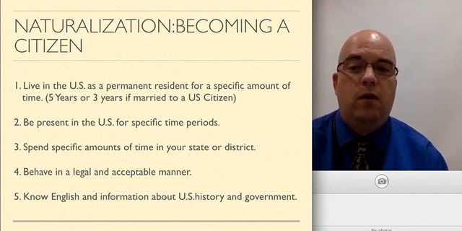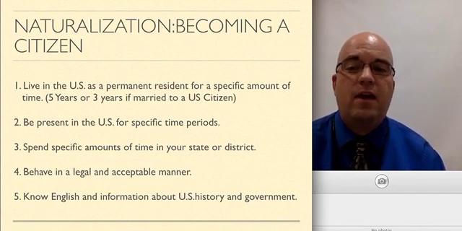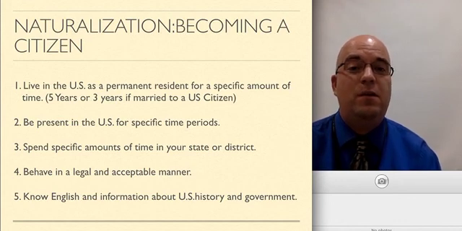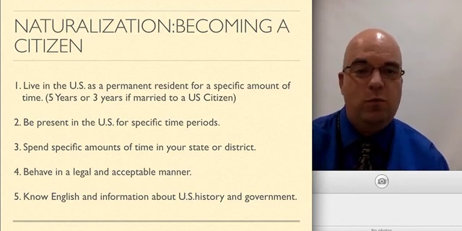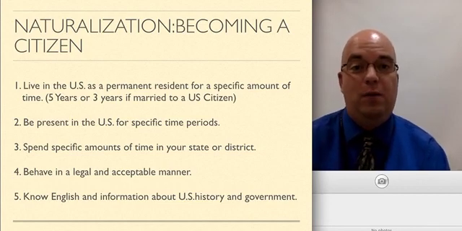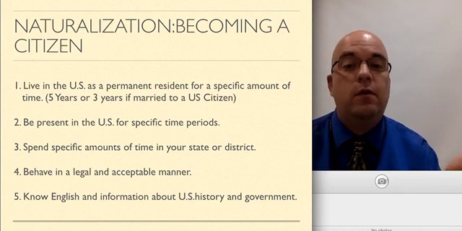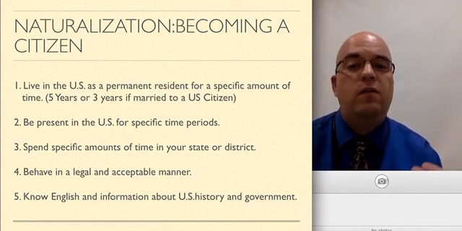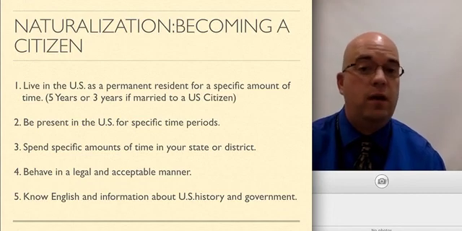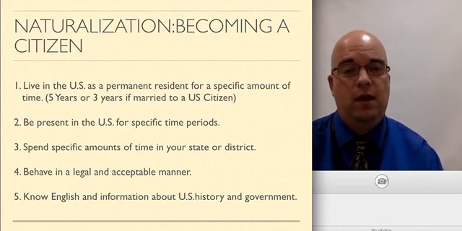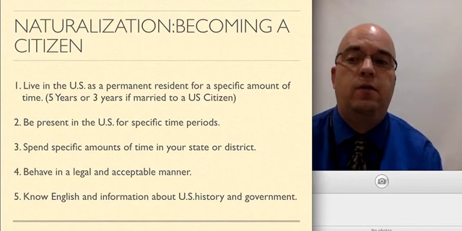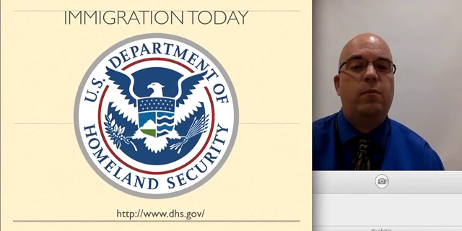You have to behave in all legal and acceptable manners, and you have to know English and information about U.S. history and government, which is called the American Citizenship Test, which we'll be taking in class. Hopefully you'll be able to pass, but there are questions about history and about government that immigrants are expected to know before becoming an American citizen. And once they've gone through this process, then they are sworn in at a naturalization ceremony, and then they become full-fledged American citizens. So this is kind of how immigration works today.